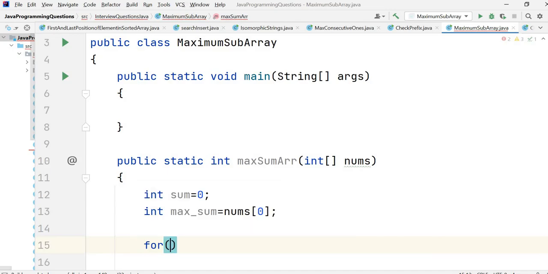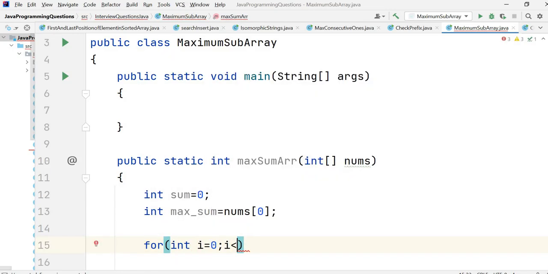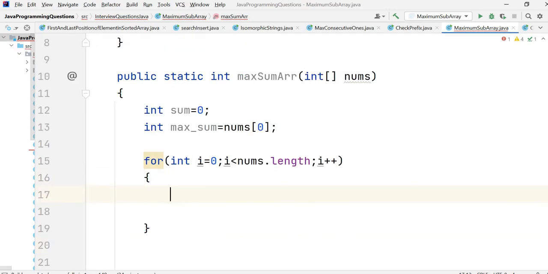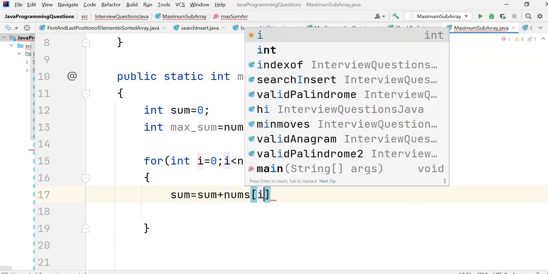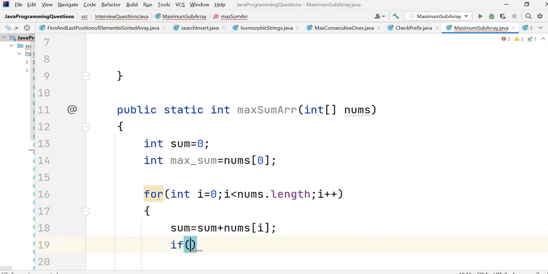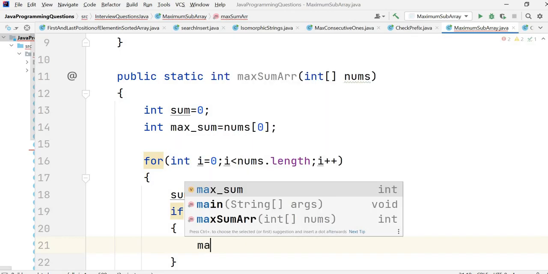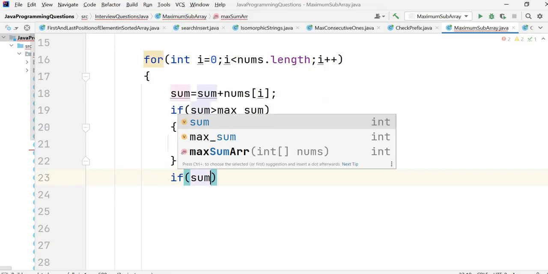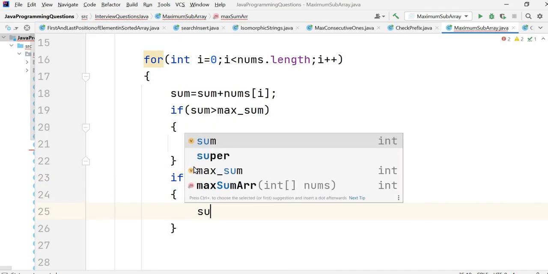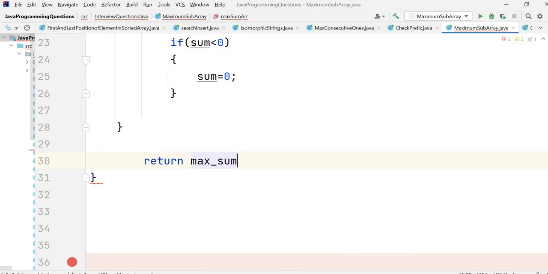And then traverse each element from the 0th till the last element, that would be i less than nums.length, i++. And then what do we need to do? We need to update the sum plus nums[i], and then you have to check if sum is greater than maximum sum, then you have to update your maximum sum to sum, right? And if sum is less than 0, then you have to say sum is equal to 0, right? And at the end you can return maximum sum, right?